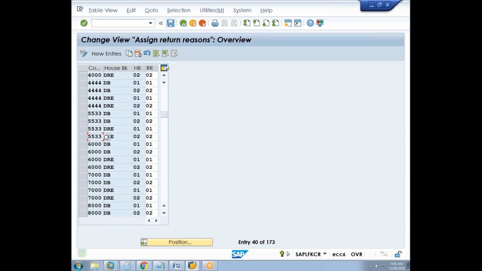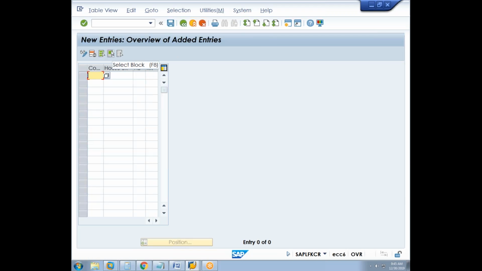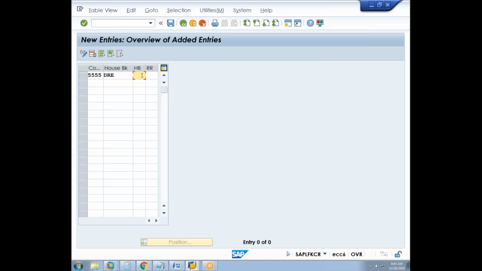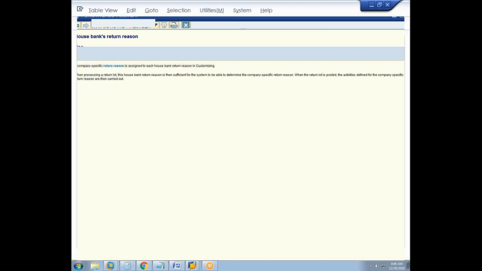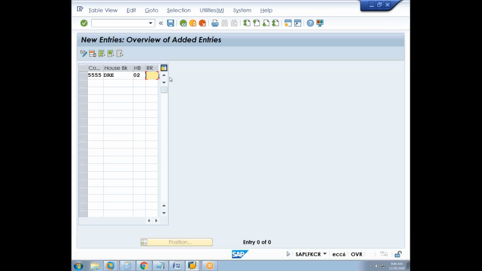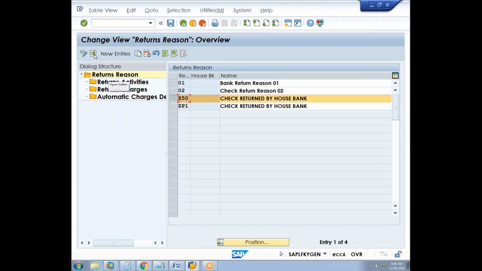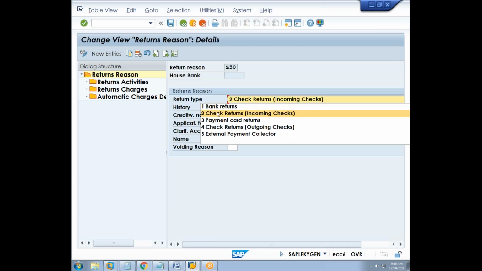First you delete everything, save it. Now go to new entry. Our company code is 555 house bank. We'll set the house bank as DRE and then HB, that is a clearing reason. House bank return reason as 02 and it is Z50. Continue and then save it. Because we have maintained 02 as the return reasons. If we get 50, return reason is 202.